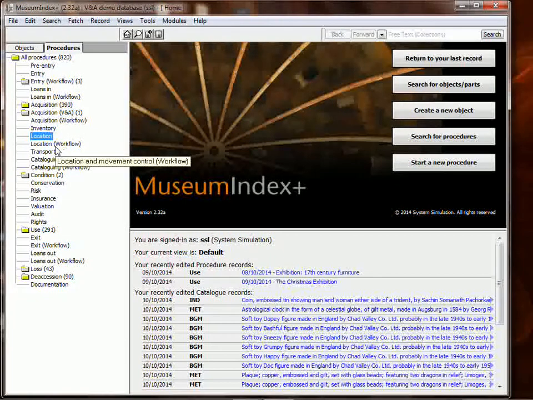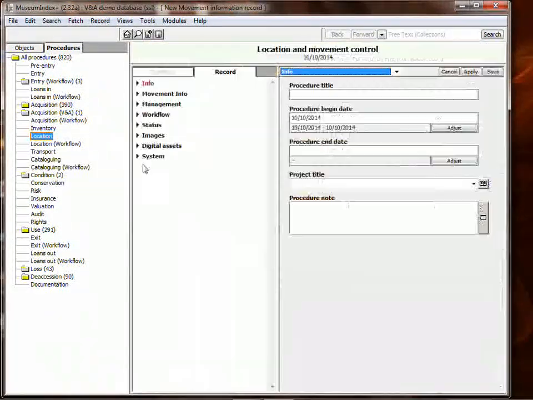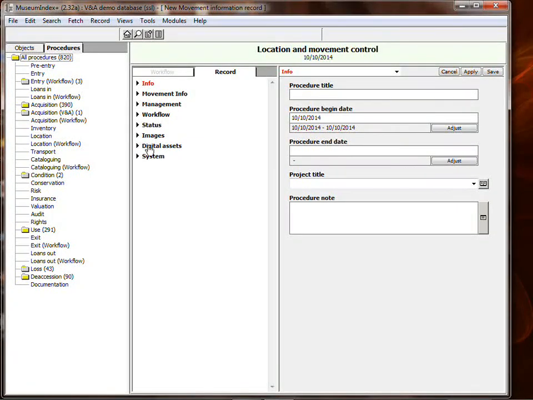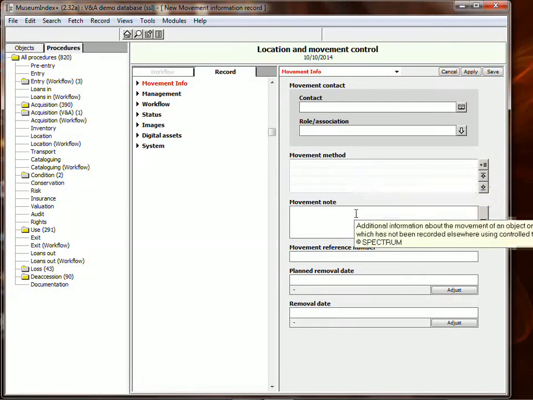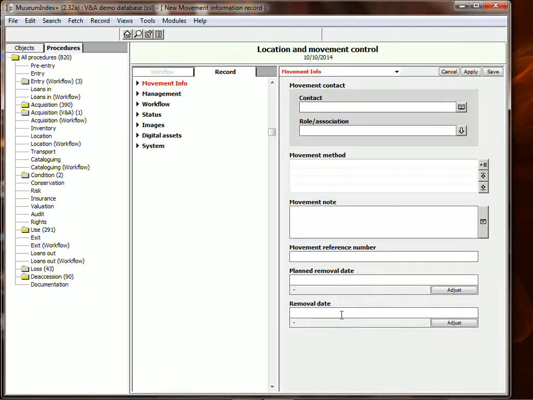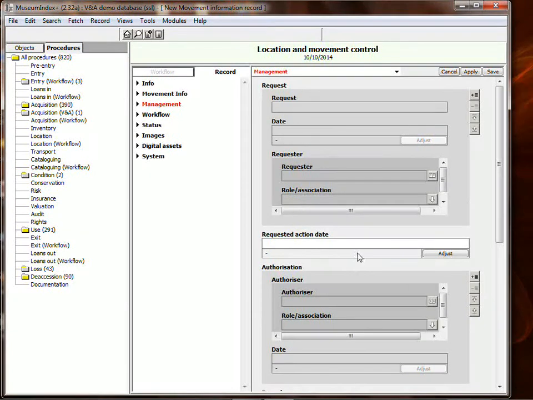There is a formal location and movement control procedure from Spectrum. And we could put workflow on that, and the use of procedures and the use of workflow has been covered in other videos. I'll just show you what's in a location and movement control procedure. This is really to do with the planning and management of, I suppose, a big gallery move or something like that, where you need to record contact details of people involved in the movement, how the objects were moved, notes, and where you're planning on dates, and you need to have things like approval for the move and these kind of things.